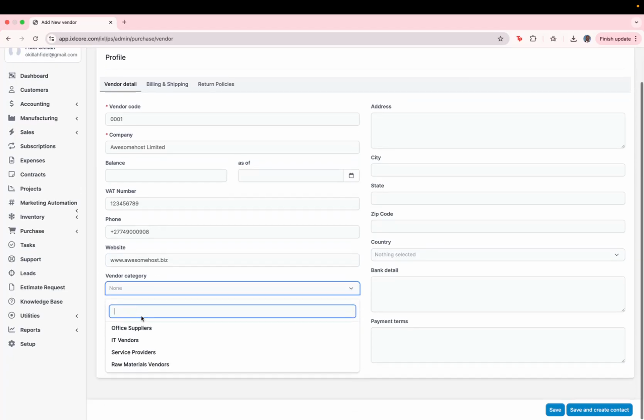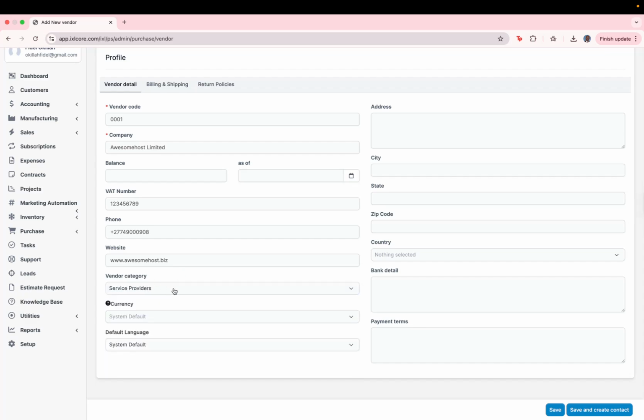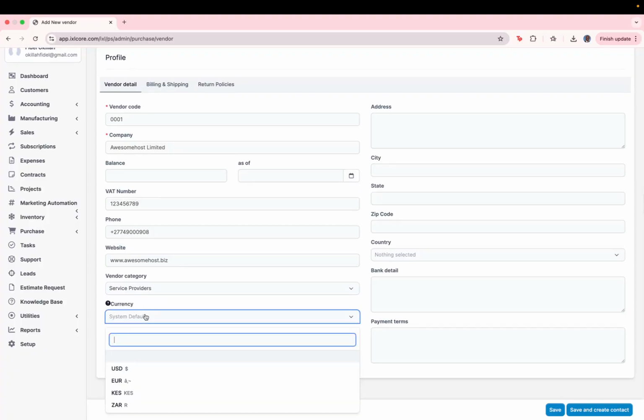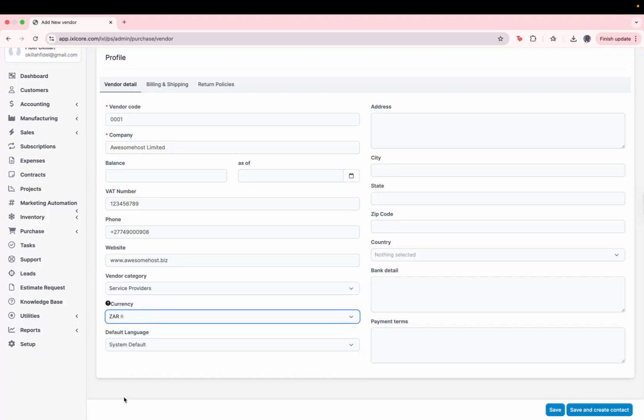If you have a category of a vendor, please look at a previous video on how to set up a vendor category. So this is an IT vendor, or a service provider, we can click depending on what category the vendor is. Currency of the vendor, whether it's dealing in rands, or Kenya shillings, or whatever currency it is. If you do not include that, the system will pick the default.